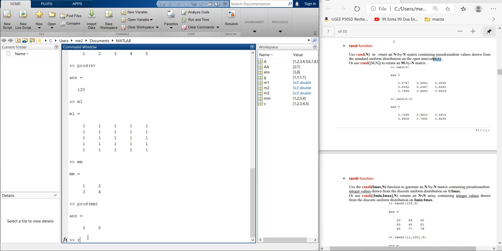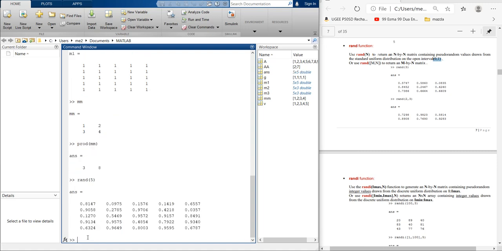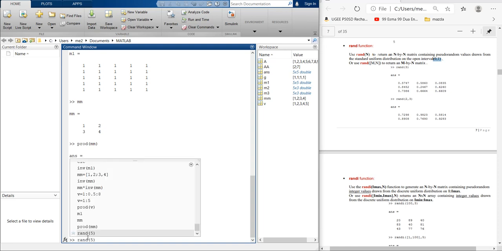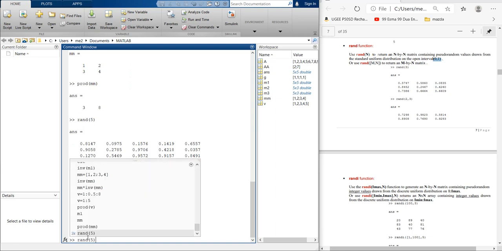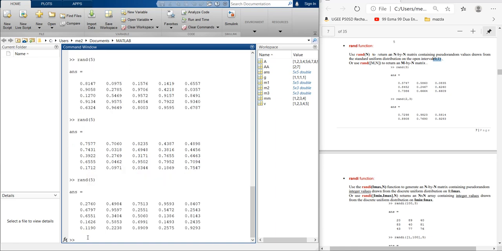Say that rand of 5, it will generate a 5 by 5 matrix, and the numbers are randomly selected from the uniform distribution in the interval between 0 and 1. Repeat the same command again, you will get different values. Repeat the command again, you will get different values.